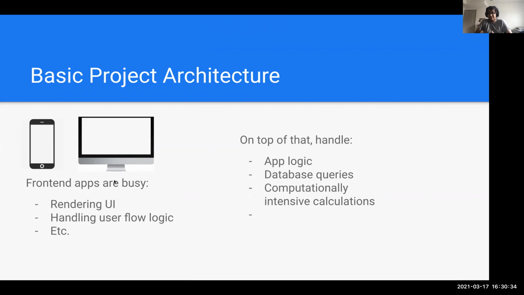Let's say we try to put everything onto the front end. First of all, the front-end app, like a website or app, is busy rendering the UI, handling UX logic, moving users from one screen to another, and so on. There's already a lot of stuff they're doing, and we don't want to give them the app logic, querying the database, and potentially some computationally intense tasks. We don't want those all on the front end.